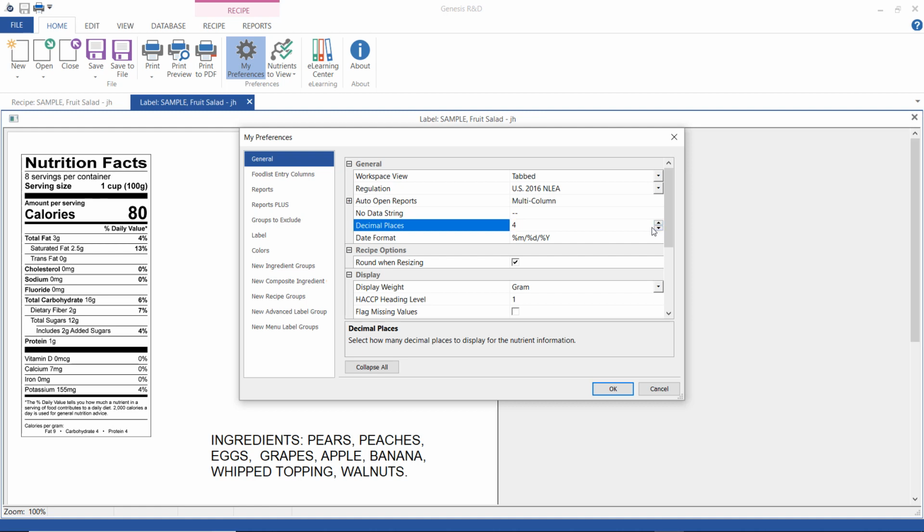The date format, this is how you will set the date. Month, date, year is very common for the US. Day, month, year would be common in the UK, for example.